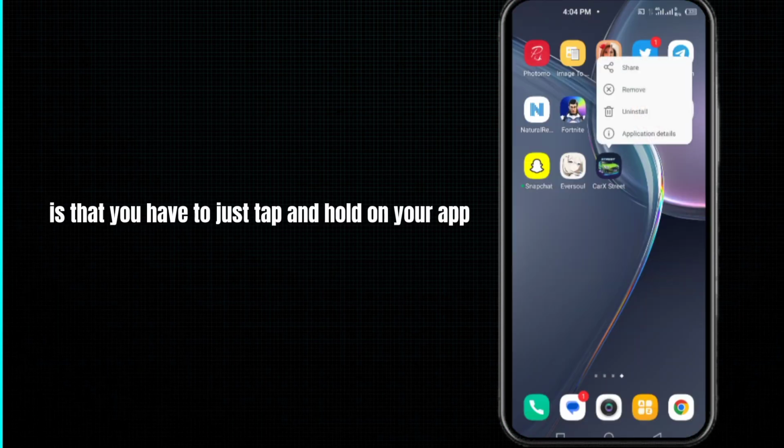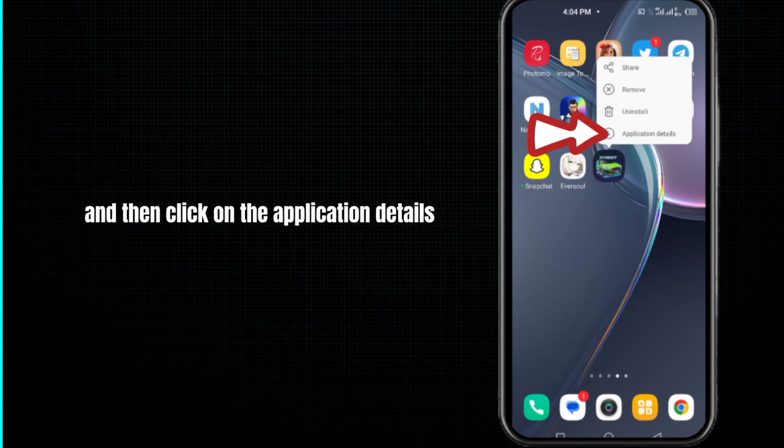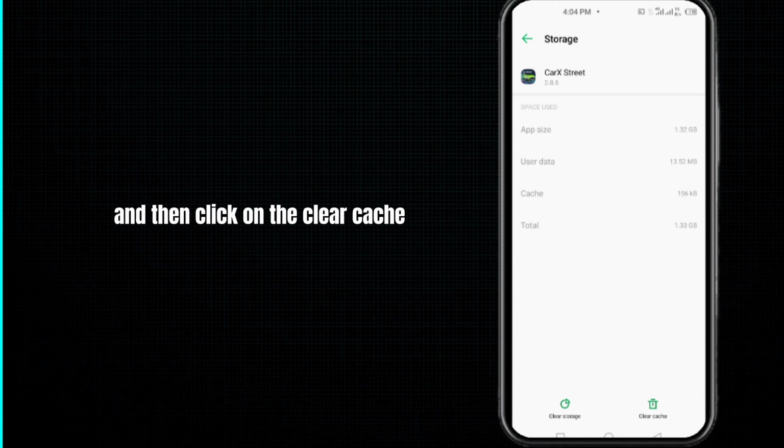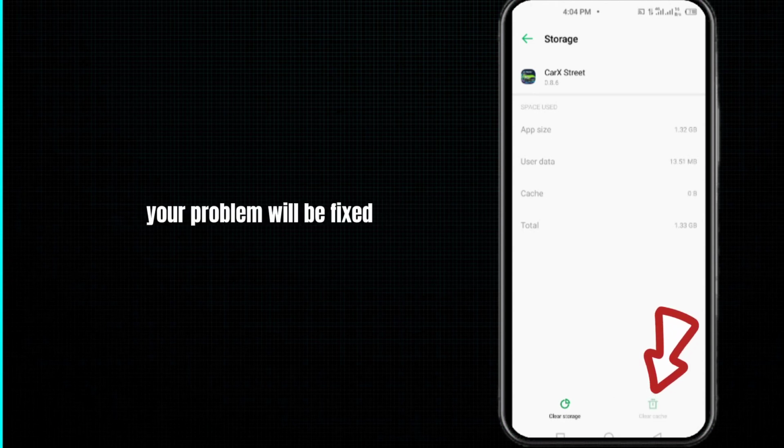And the third method is that you have to just tap and hold on your app and then click on the application details. And here click on the storage and the cache, and then click on clear cache. After doing so, your problem will be fixed.